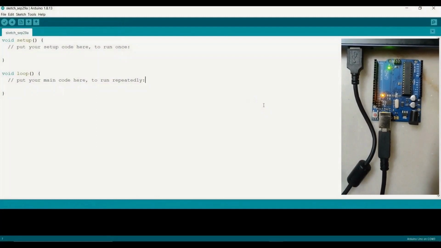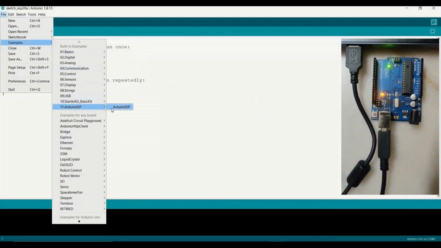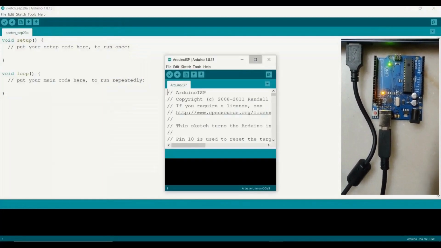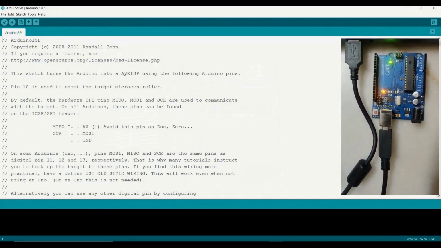Open an empty sketch. That's the first step. Go to File, Examples, Arduino ISP. Click Arduino ISP. You will get a file opened. Now please follow the steps that we convey step by step.